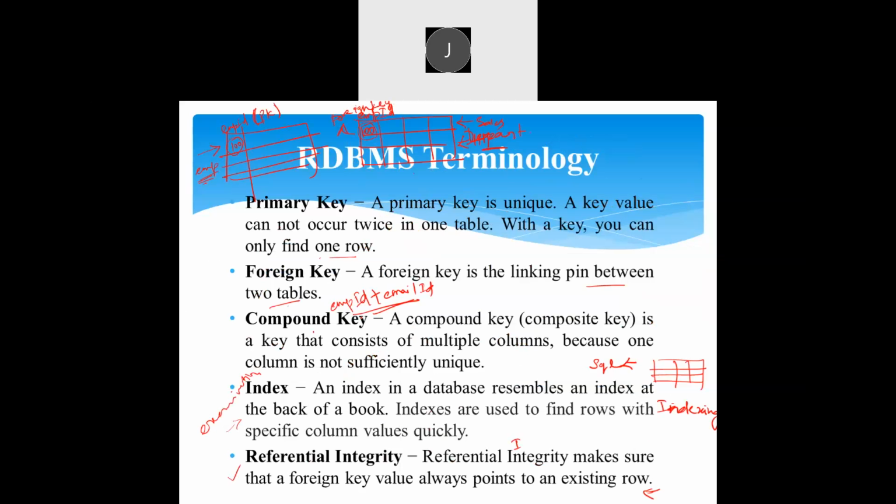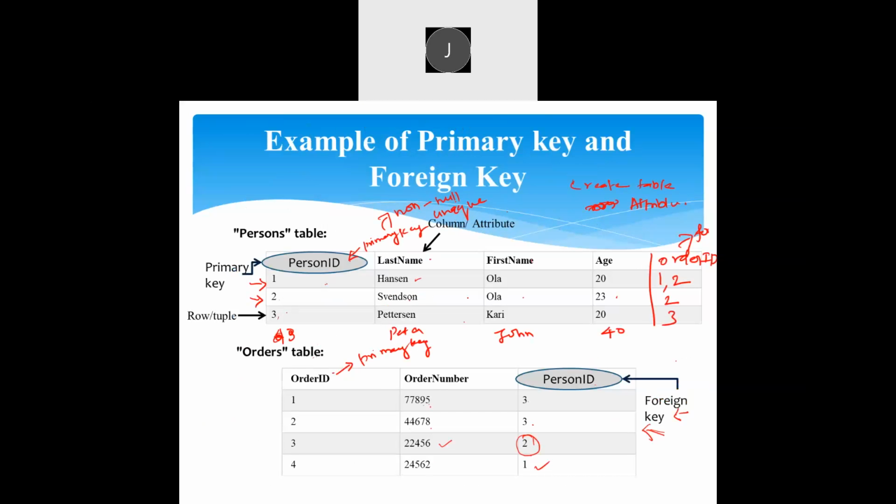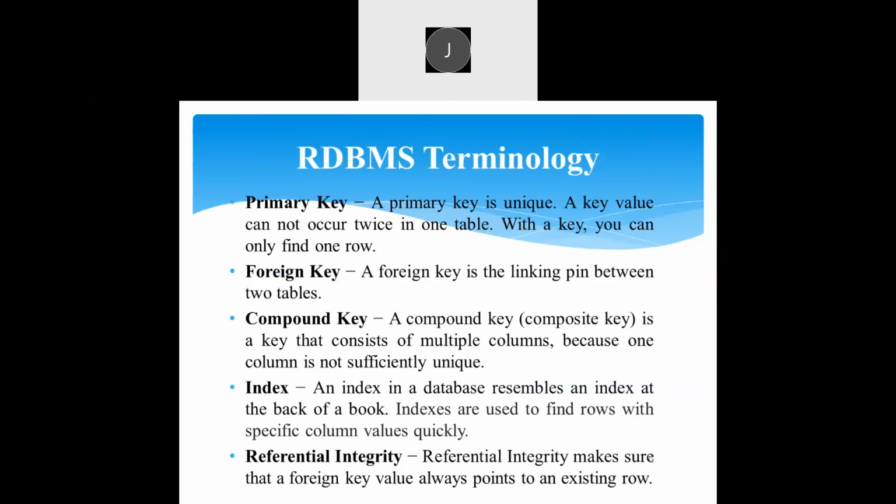Okay, I was talking about referential integrity, right? It means, say for example, I try to delete row 1, tuple 1. But in your order table, row 1 is referred somewhere here. So if I try to delete this row 1 in the person table, it will not allow me, saying it is dependent on a foreign key. That's what referential integrity is.